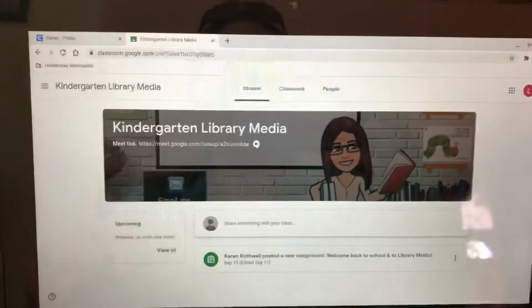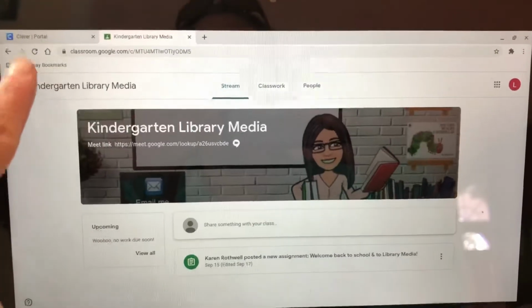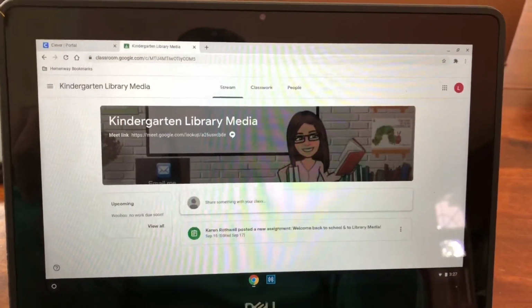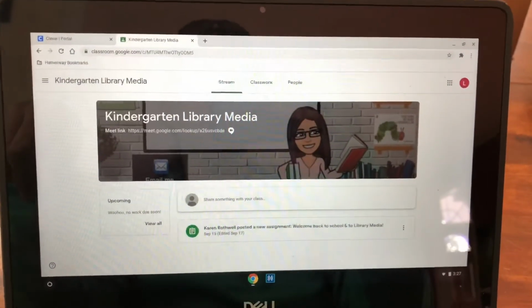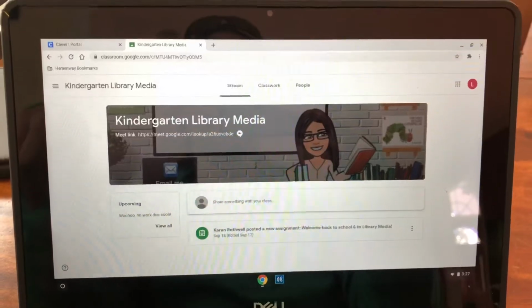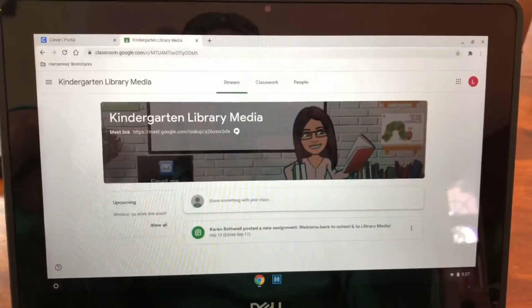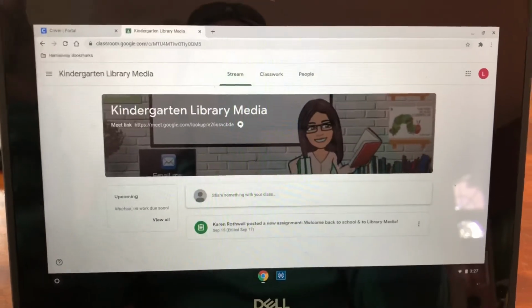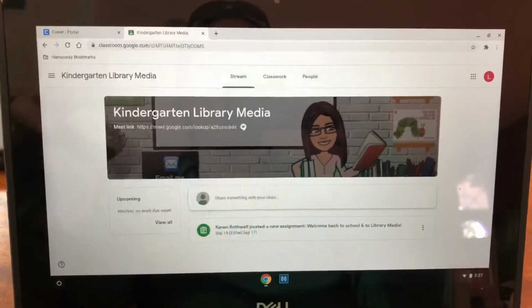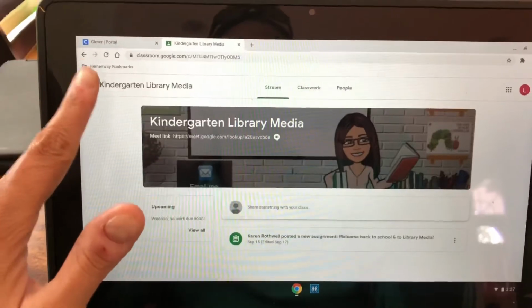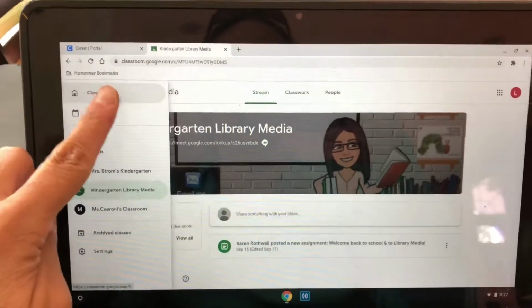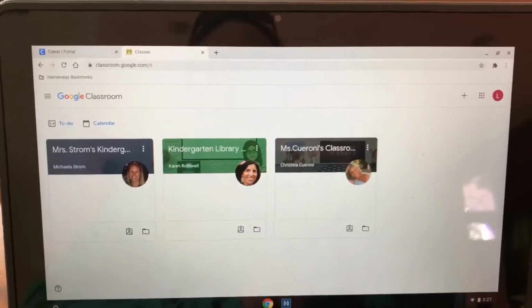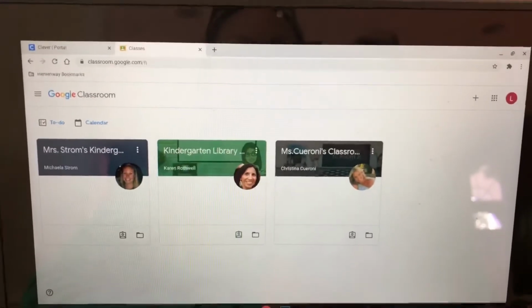tabs. So I wanted to go back to... Okay, so that brought me to Mrs. Rothwell's page, which I didn't want, but you should know how to switch this out just in case this happens. If the kids get into someone else's page, which is probably likely with everything that they're going to be joined in, they can click these three dots right here and click back to classes, and it'll bring them back to their main page.